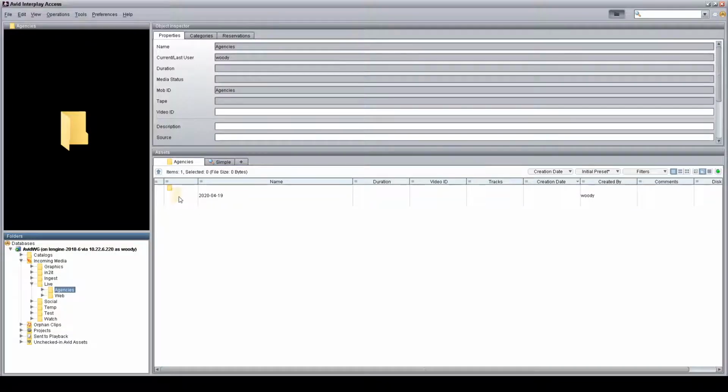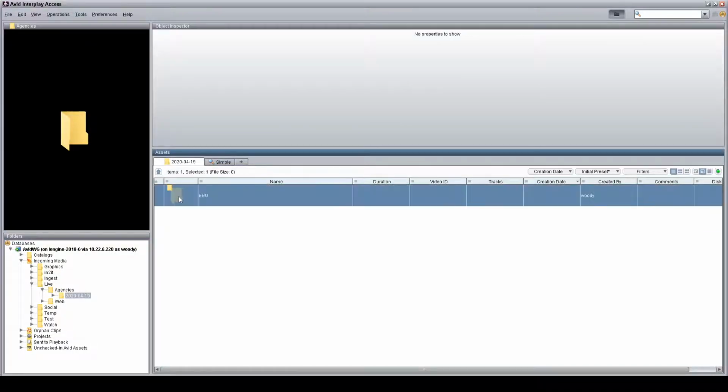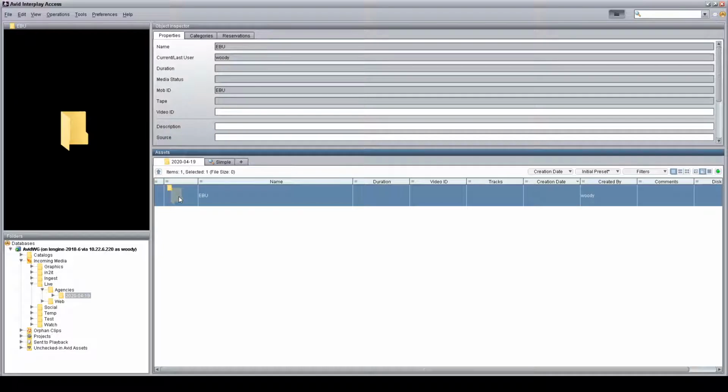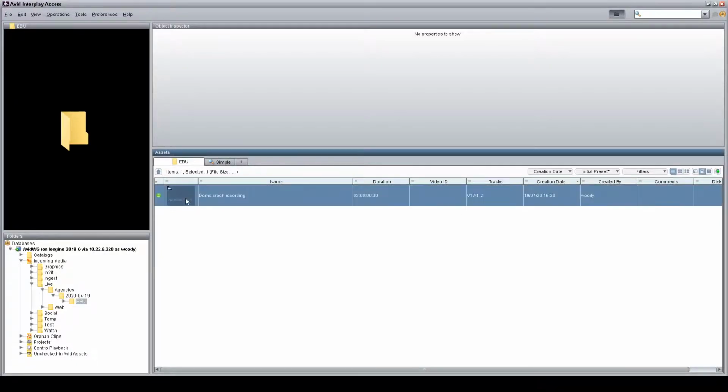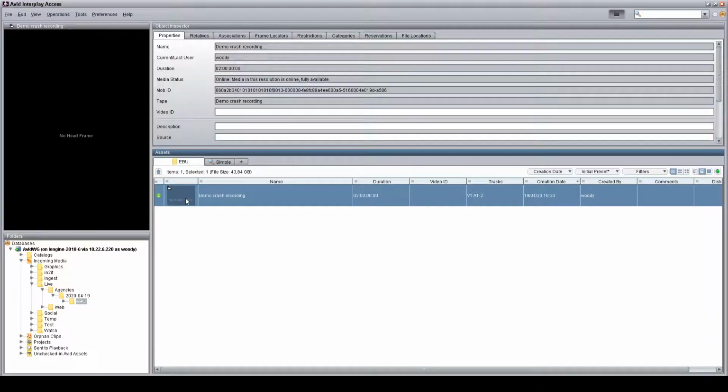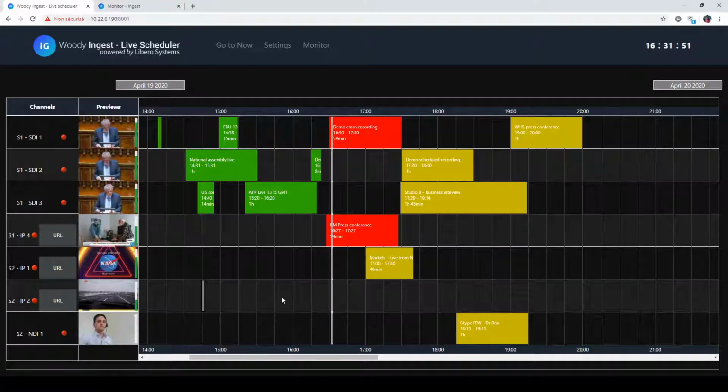and I can see that I have a folder with the date of today. And I have now a folder with EBU, the source I've defined. And here I can see that my recording is coming in. So as you can see, there is nothing lost on the way, and we can directly and very quickly start editing my content. Now back to my scheduler.